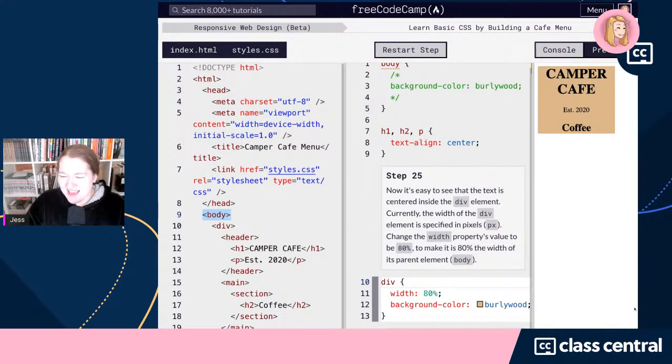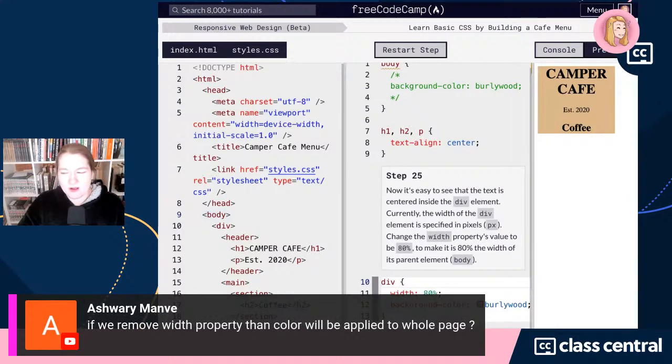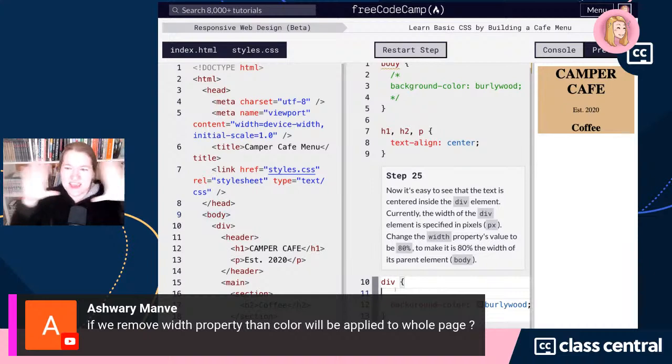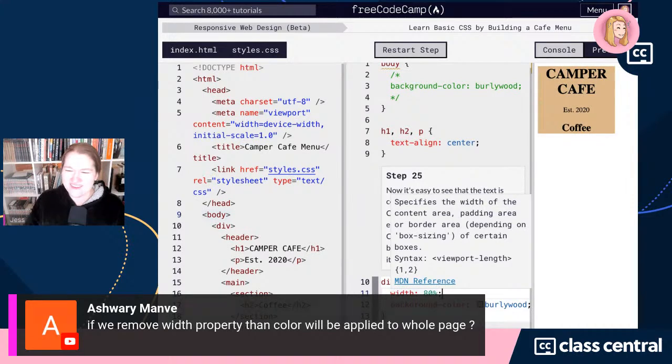Ooh, Ashwar, I love this question. If we remove the width property, will the color be applied to the whole page? Come on. You know what we do when we don't know. We get weird. Definitely experiment. You're absolutely right. If we take out the width property, it just takes up the whole space of that rectangle of that div. Perfect.